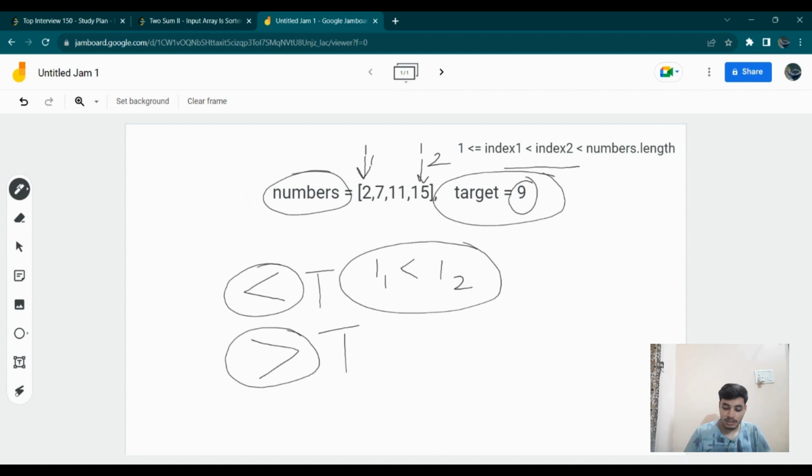So let's assume that you are adding these two, that means 15 plus 2. So our target is 9 here and the summation is going to be 17, which is greater. So if it is greater, what we do, we decrease our I2. We take it to this position. And why is that? Because when you decrease it, our overall summation is going to decrease. But if you increase our I1, then our summation is going to increase because it is already in sorted order.